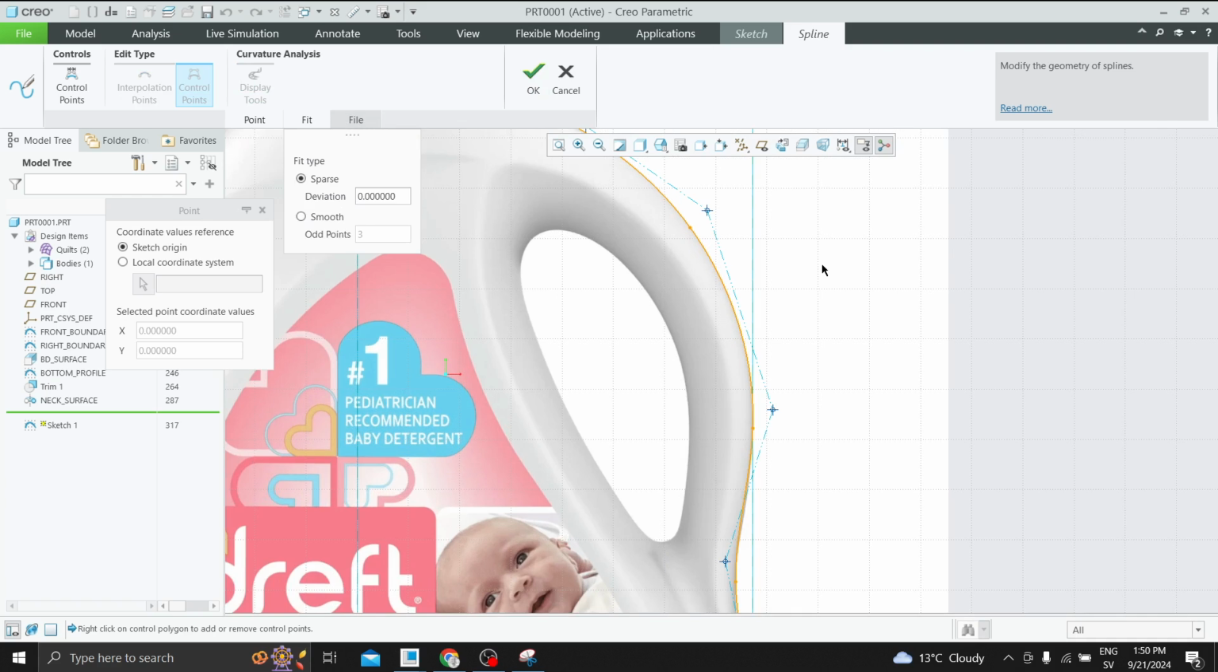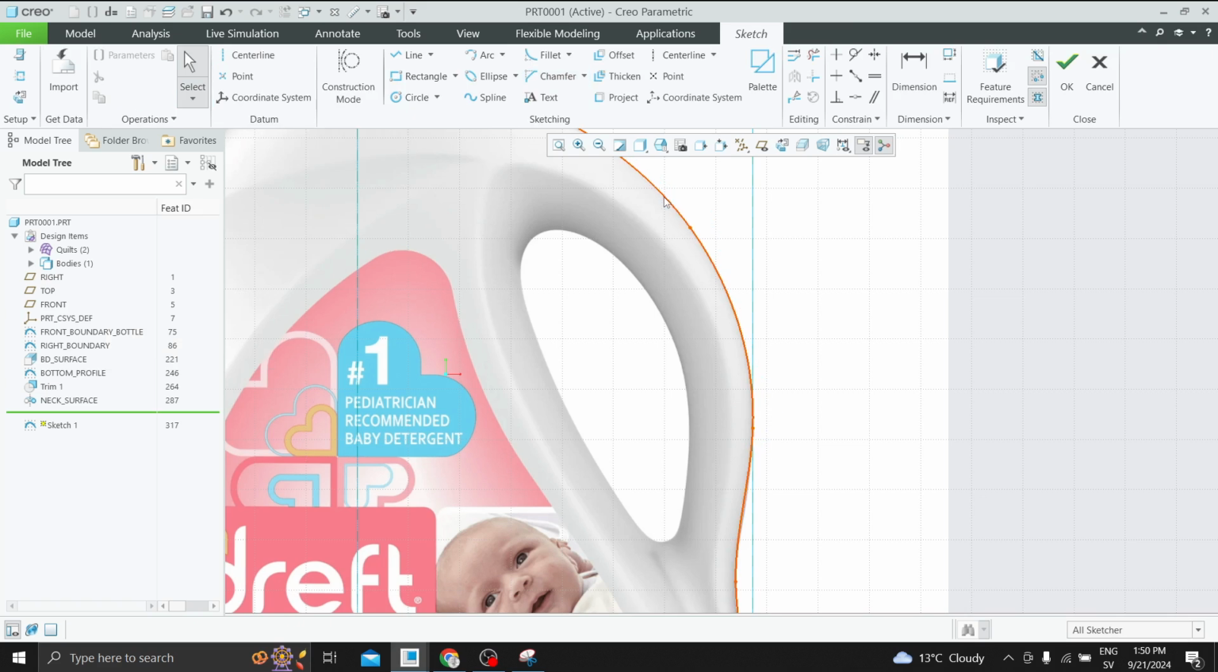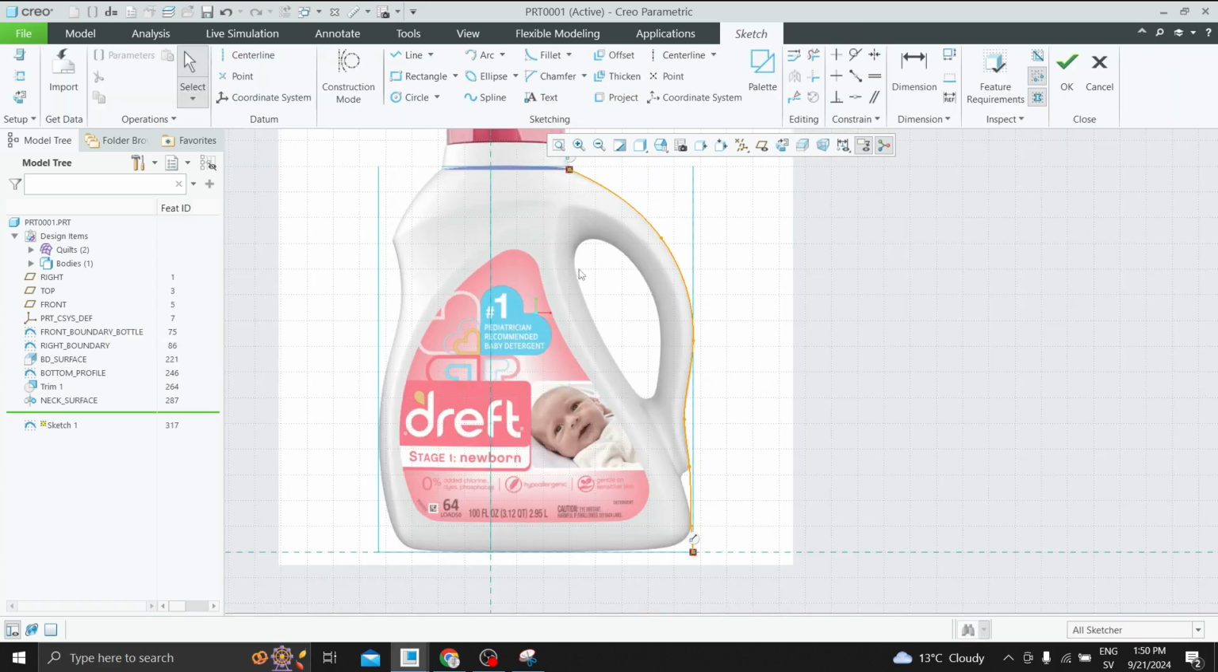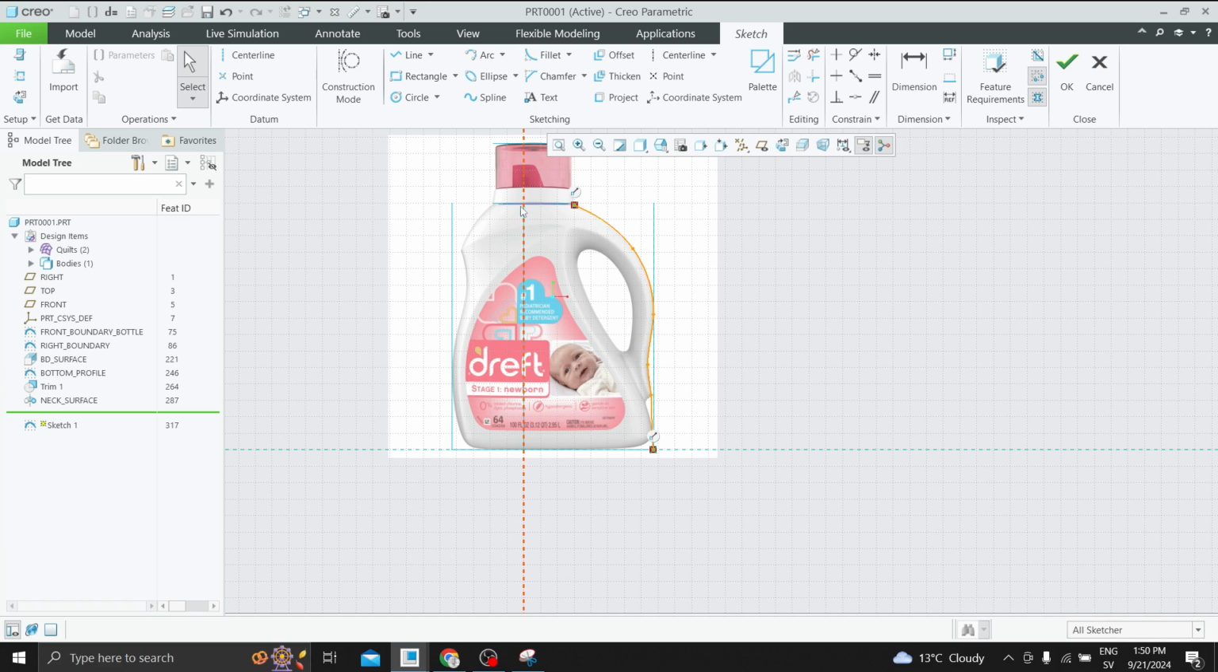If you want to add another point, just right click. Let's say okay. Let me double click again here. You have to make sure you are in interpolation point. Then right click, add point, or right click, delete point if you want. But make sure you are using interpolation points if you want to add a point. Let me just leave that like that for now.